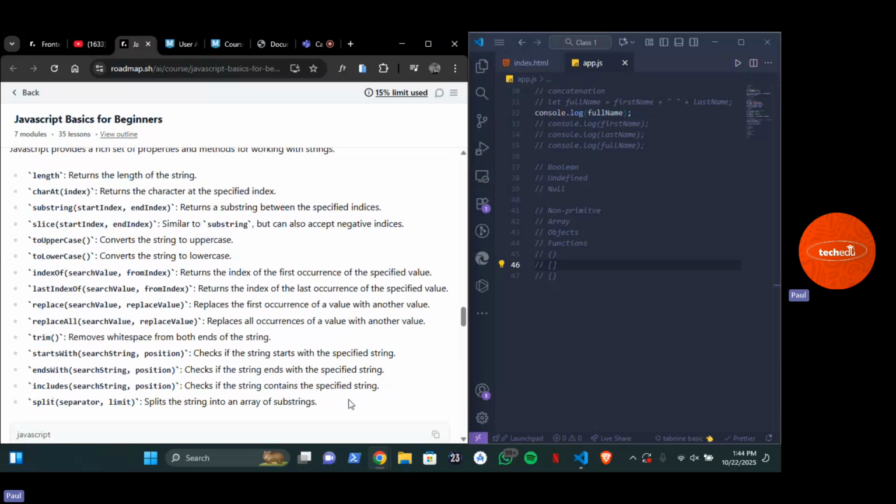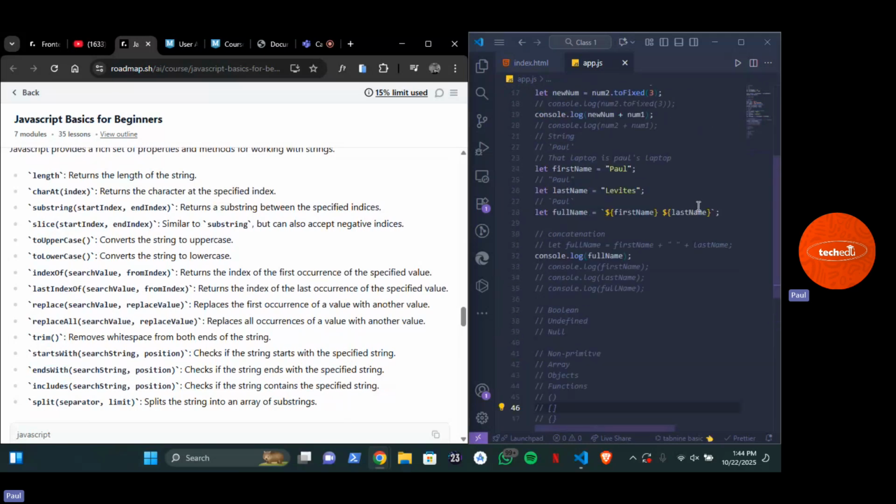Now, I expect you to go ahead and try to read about the rest. Read about includes, and read about trim. This is very important. And replace. Read about all of these things. It's important. Those are the things I'm expecting you to read on.